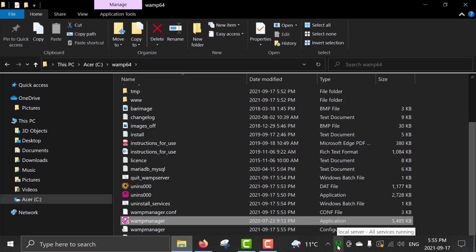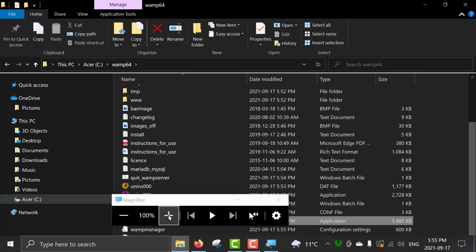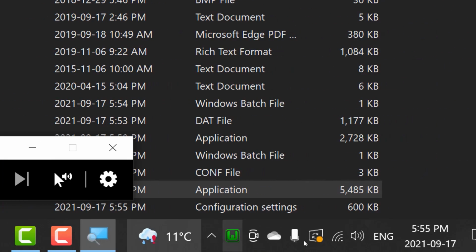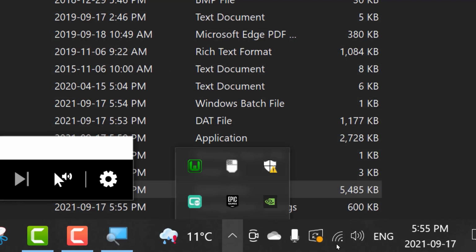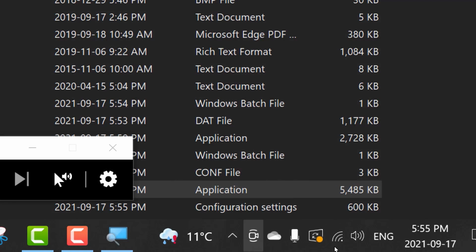So it's at the very bottom here under your toolbar. I'll zoom in a little bit to help you see. Okay, there it is at the bottom. Now, if it doesn't appear right there, it might also be hidden here. So you might have to click on this little tab to find it right there. So it's just the WAMP logo.